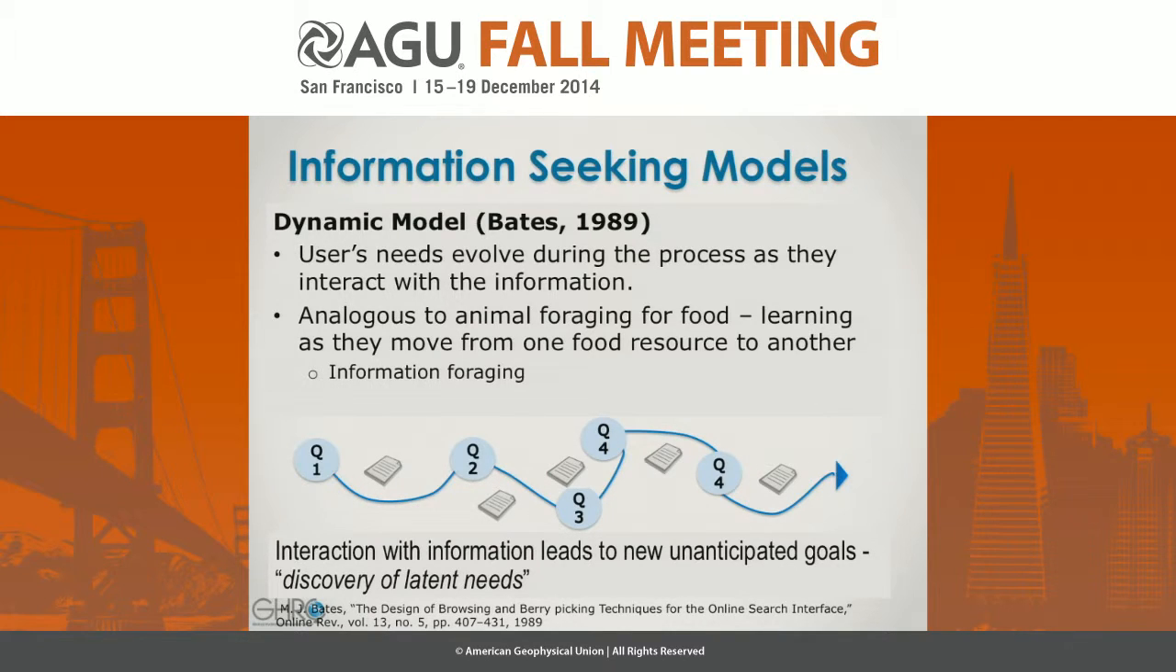There is a dynamic model that was put forth by Bates, which states that the user's needs evolve as they interact with the information that's being returned. This is what they called information foraging. Like animals going from one area to the other, finding food, they change their pattern. This is pretty interesting because of this whole notion of discovery of latent needs, that as you interact with information, it makes you modify your original goal.